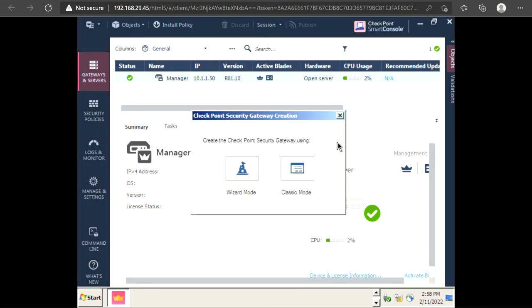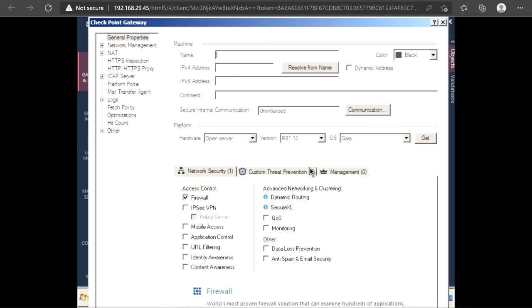Now it is asking whether you want to add the gateway via wizard mode, or via classic mode. The wizard mode is the new, stylish thing: we finish one page, then the next page comes up, you finish that page, and again the next page comes up. That is the new style of working. The classic mode is where all the information you have to fill in comes on a single page. So I prefer the classic mode. Let's add our gateway in the manager.